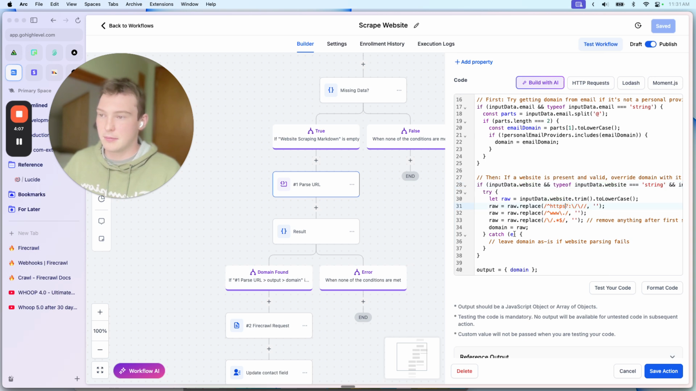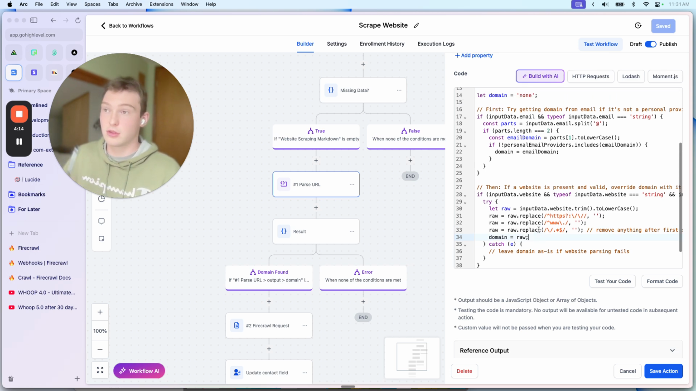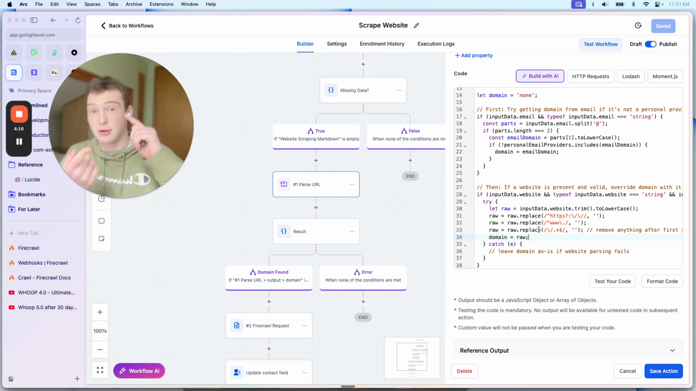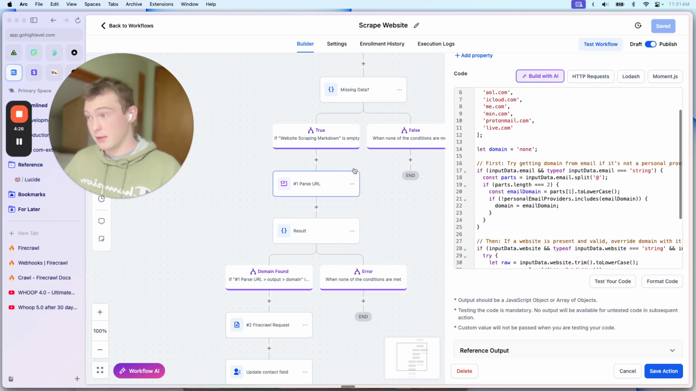And if we have a website, then we're going to set the domain to the website from the website field. So you either get the email domain or the website domain if there is no email, or just the domain if we have one, right? Because it's better. And then all we do is output that domain.